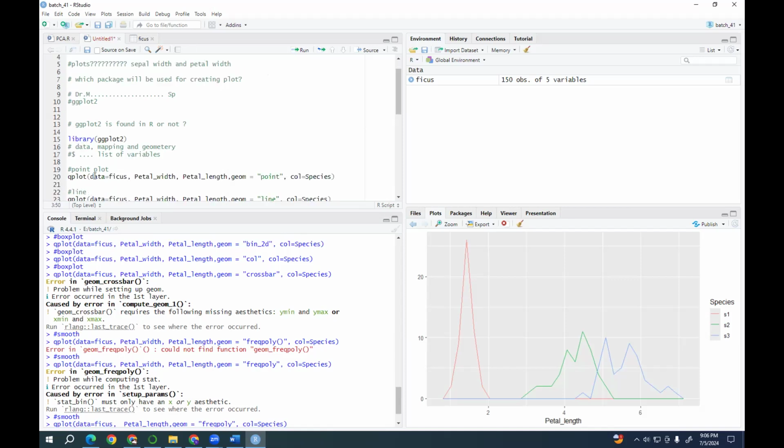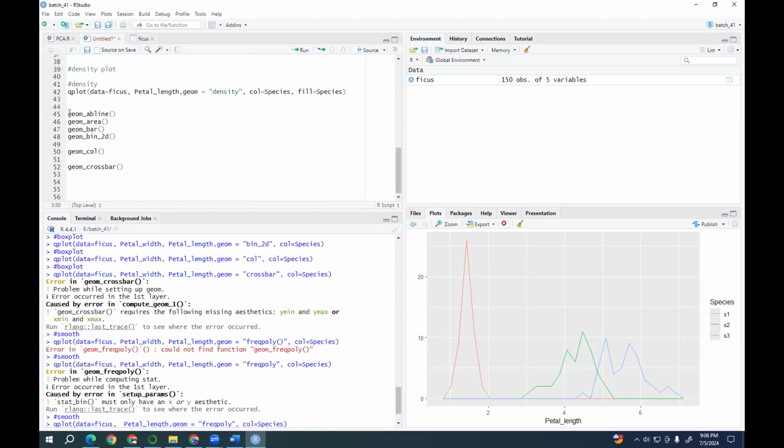We have read a code, and we are understanding errors. In upcoming classes, inshallah, we will learn how to create a plot on multiple variables, on multiple data. So it is your task now: draw all these plots. If it shows you an error and you are able to read this error, good. If unable to read, don't waste time, move to the next plot.